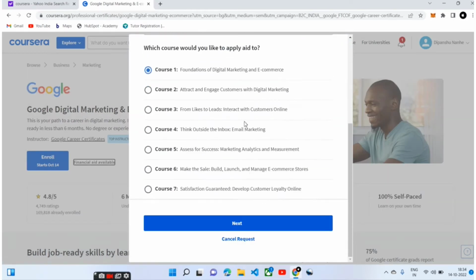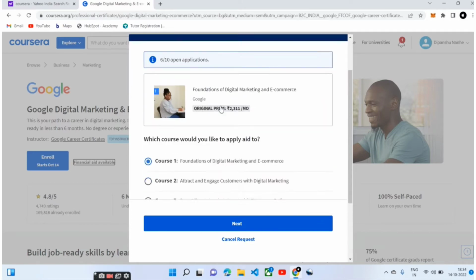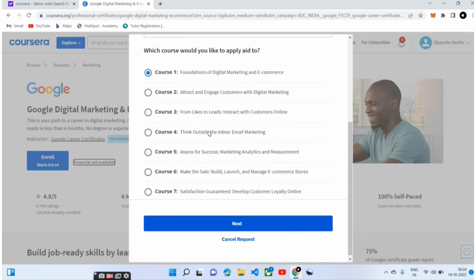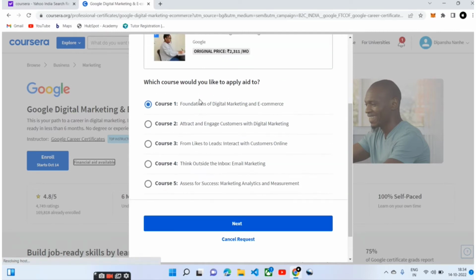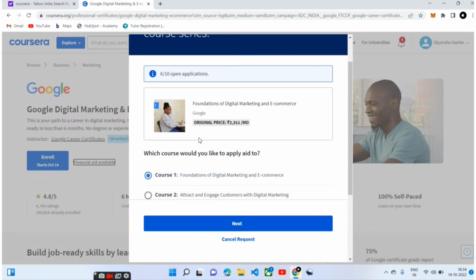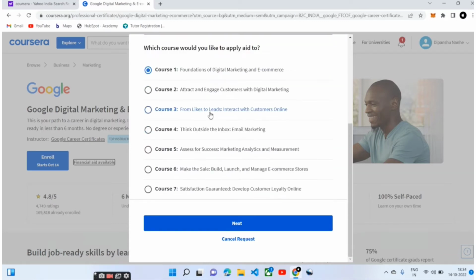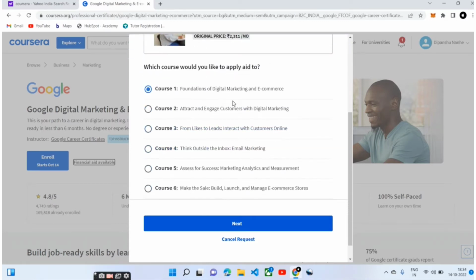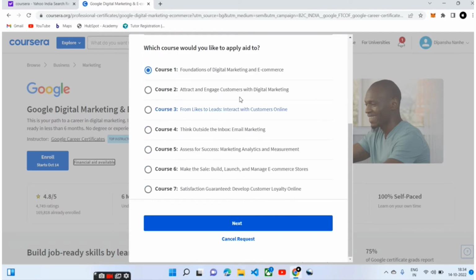And here, as you can see, this professional certificate course consists of 7 series. So you can choose any series or you can take the whole 7. But guys, you just have to remember one thing: at a time you can submit just 10 applications. So let's say I just want to learn the foundations of digital marketing and e-commerce. I will click on this and then next.